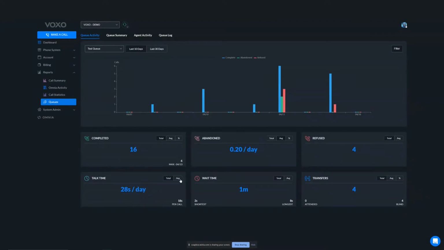If you click on your average here, you can see the daily distribution that we have selected, and a per call metric in the bottom right that tells you on average how long each call is lasting. Wait time, same type of deal here. We exhibit the shortest and the longest. If you click on average, you can see the average wait time for a call, the average total wait time per day, and the actual average wait time per call based on this date range.